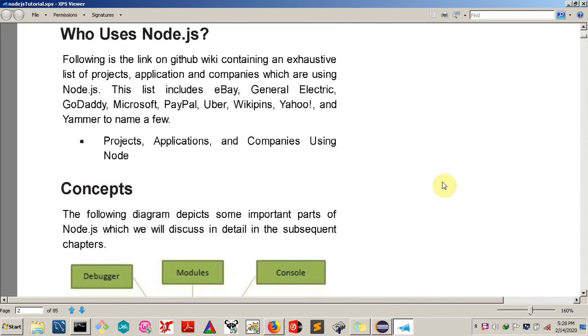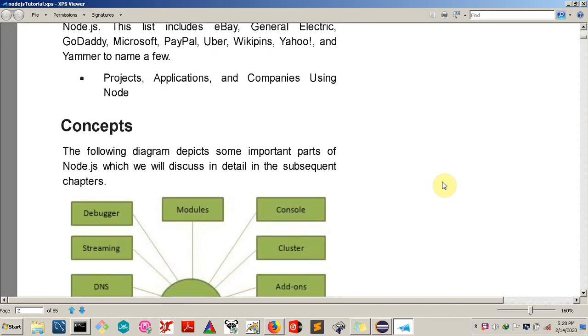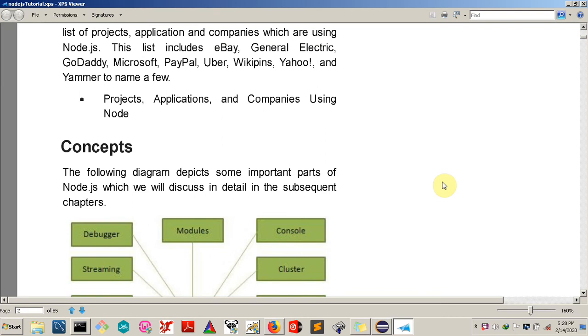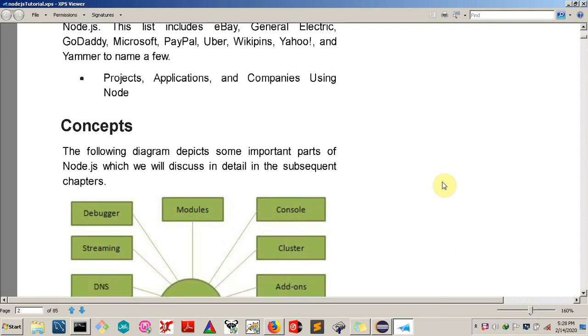So who uses Node.js? There are a couple of companies that use Node.js. We have eBay, General Electric, GoDaddy. If you want a domain name with them, you can purchase from GoDaddy. And Microsoft, PayPal, Uber, Wikipedia, Yahoo, and Yammer.